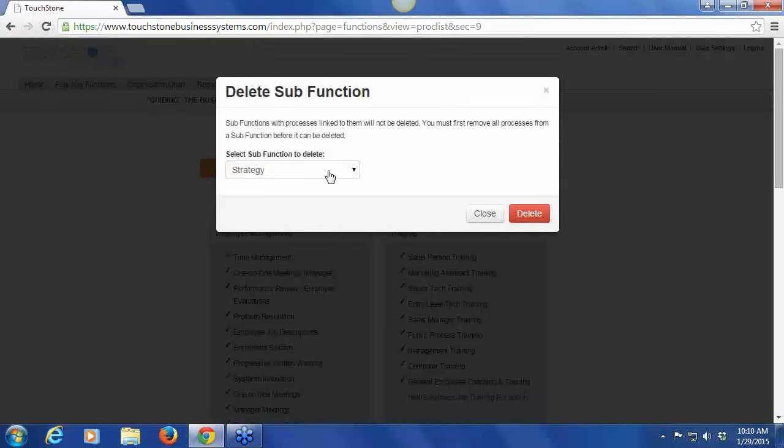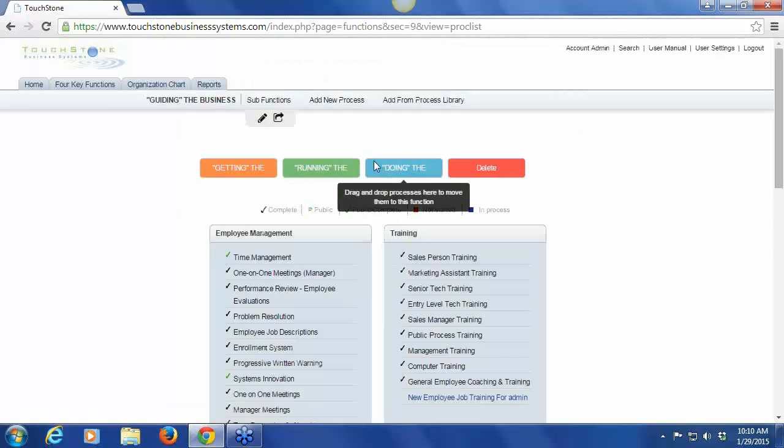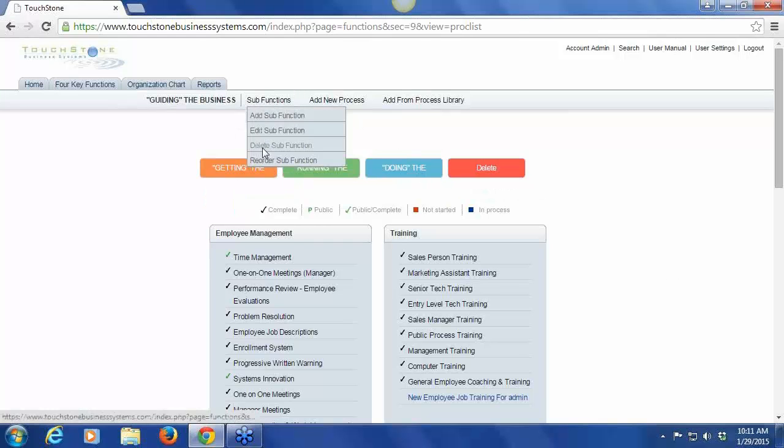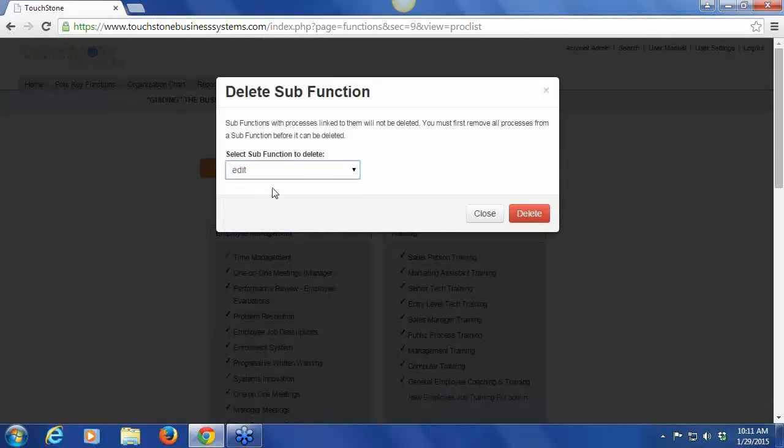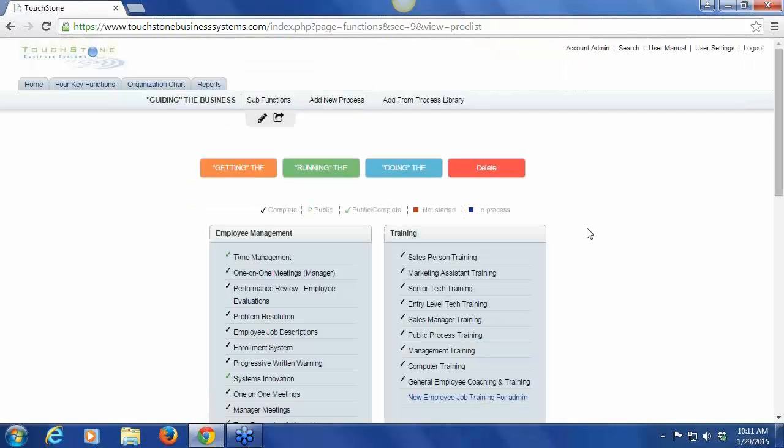Delete subfunction. If I go to delete a subfunction like employee management, say, and hit delete, TouchStone will not delete that because it's got processes in it. So it's saying, that error message said, you've got to remove or delete all the processes within it before you can delete that subfunction, which is obviously a good thing because you don't want to delete a whole list of processes by mistake. If I go and delete a subfunction like this one, say, that doesn't have anything in it, I just put that in there and hit delete, then it's going to remove that subfunction.